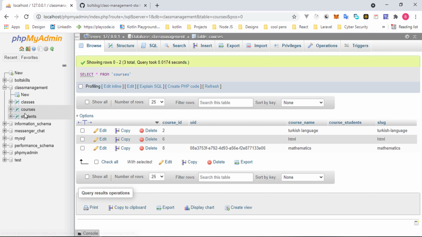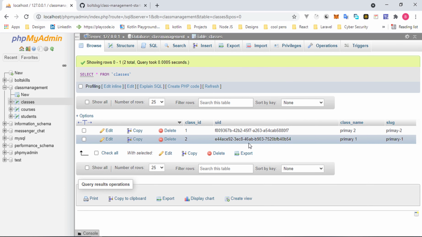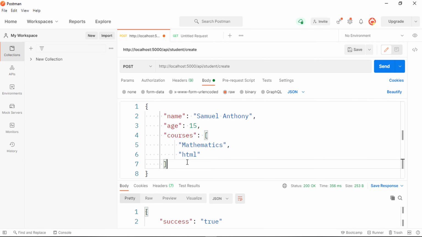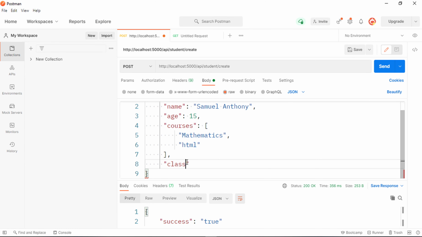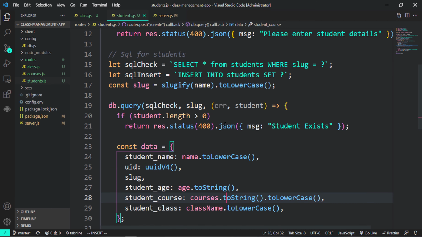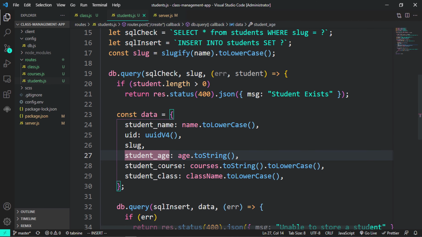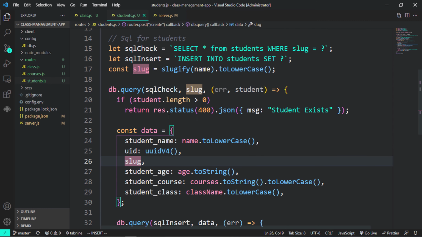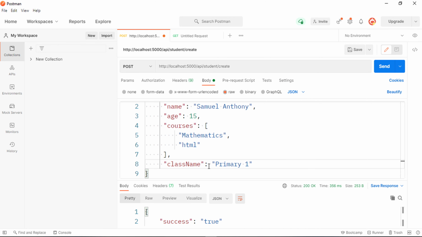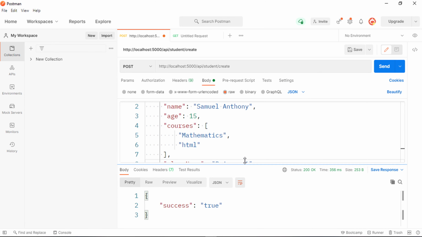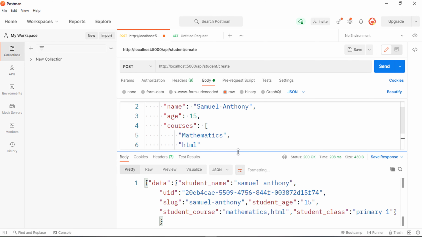And let's say the class name. So we can come over here and look for a class. So the class name is primary 1. So that's class name. You can put that as primary 1. And hopefully that should be it, because here we have the student name, the student age, the student class, which is the class name, and UID and slug have to be automatically handled by themselves. So right now, let's just go ahead and send this data and see what happens.